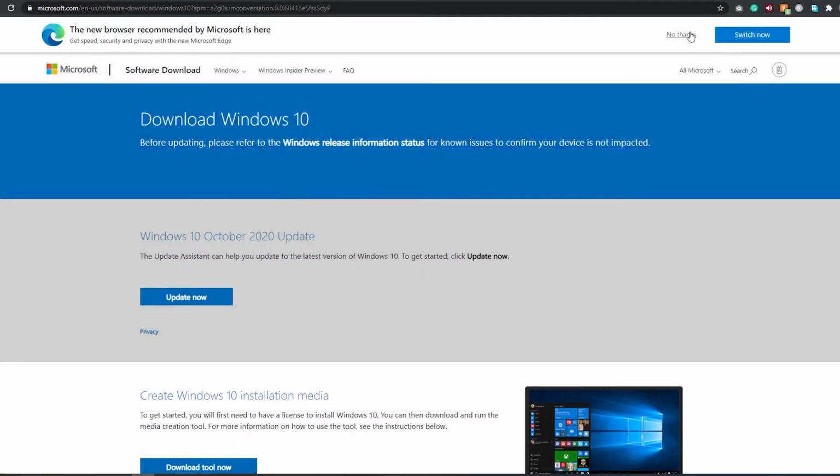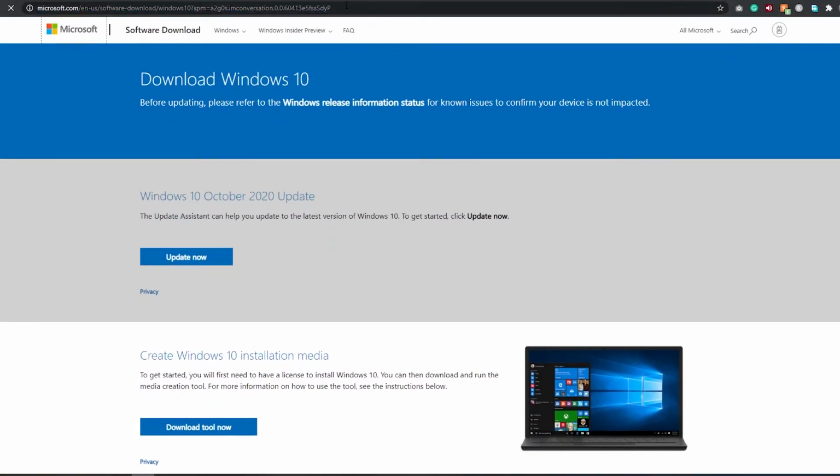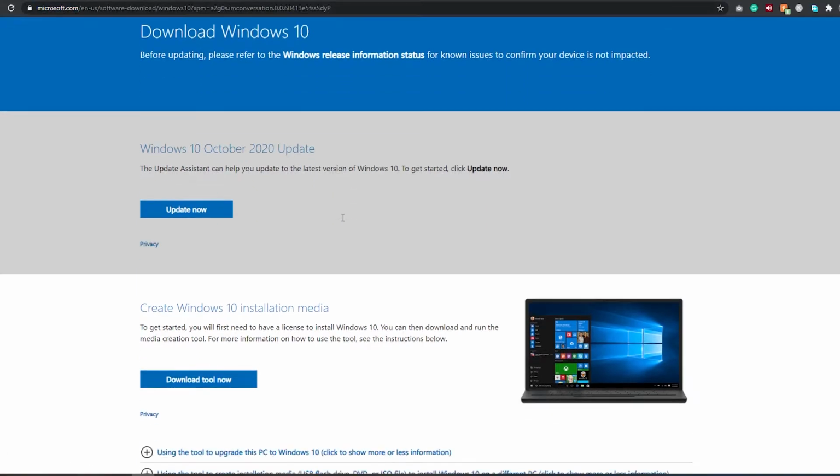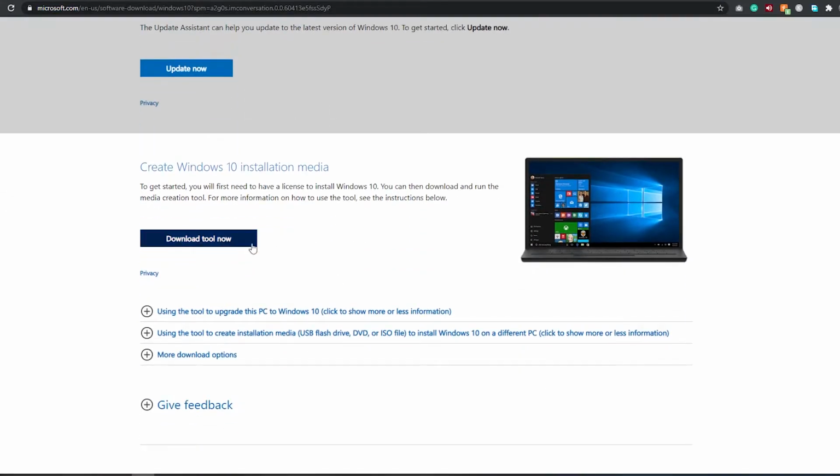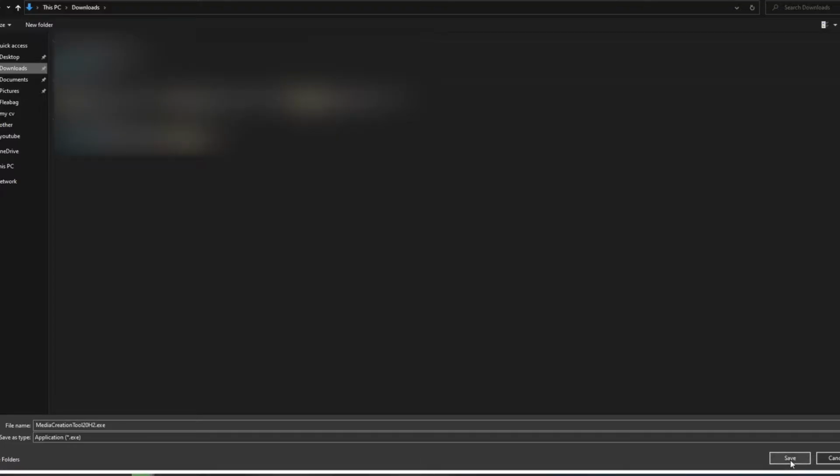Go to Windows 10 official website. You can see there are two options. Update now is for the old Windows version that you can convert into Windows 10. And the other option is download tool now. Since I'm going to do a fresh installation, I'm going to select download tool now.